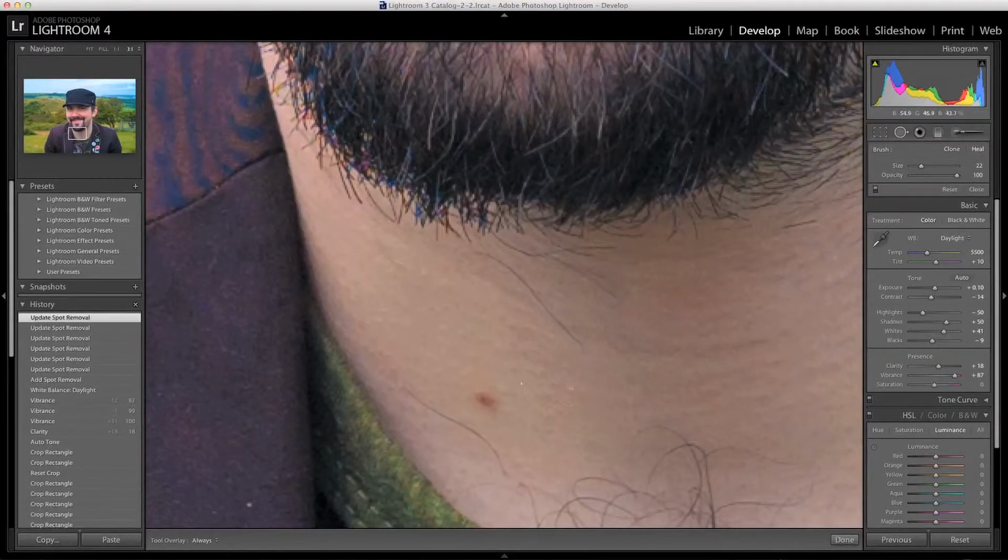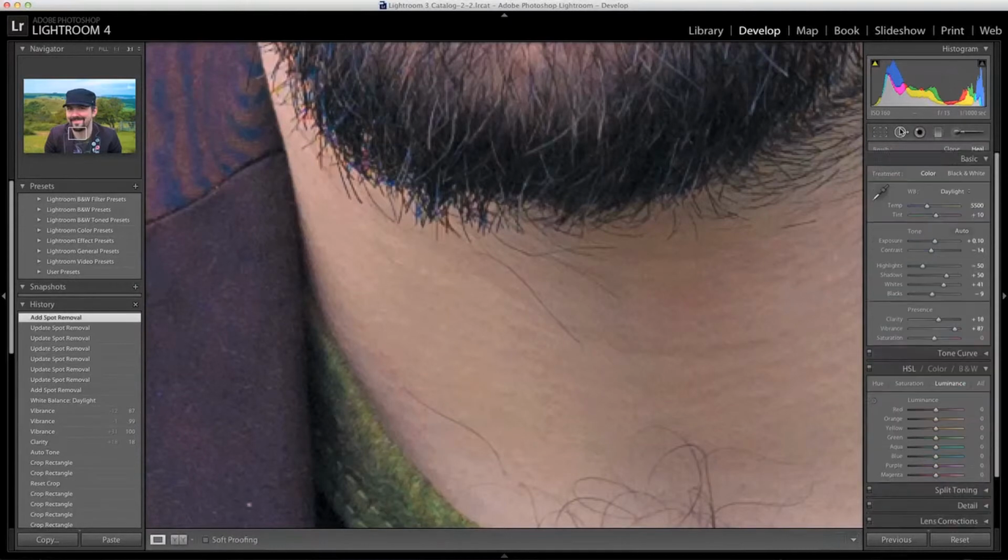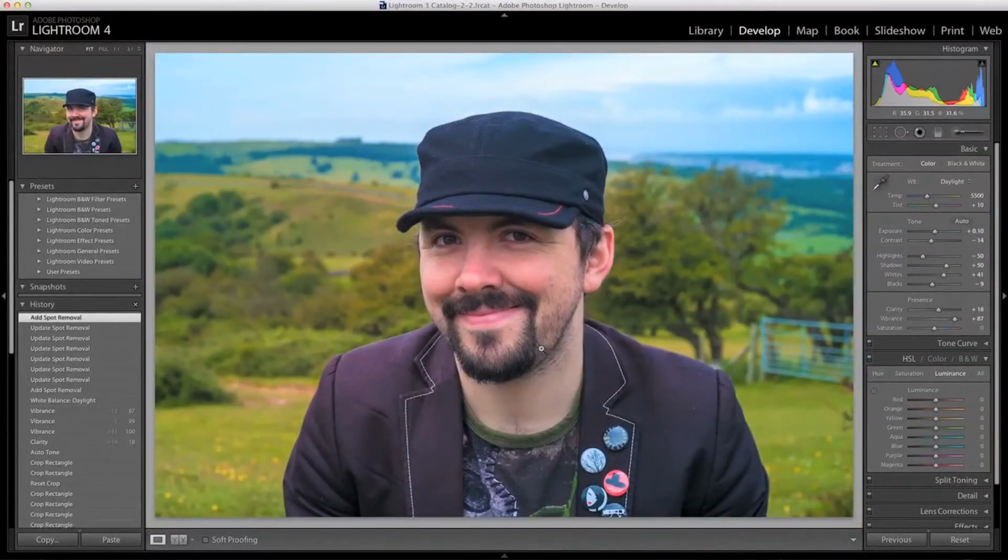We'll choose heal, and it's done. Fantastic. Now obviously on a portrait you might want to spend a lot more time fixing all kinds of different blemishes, but we'll move on now.